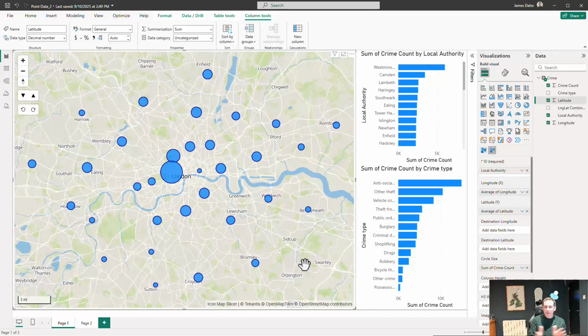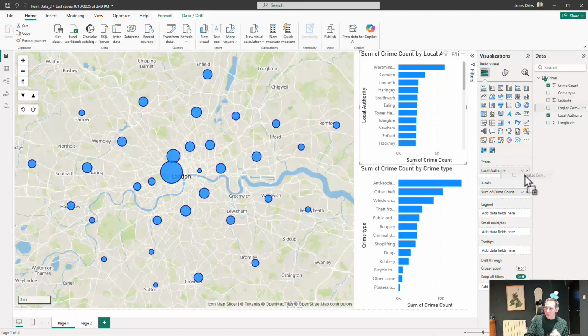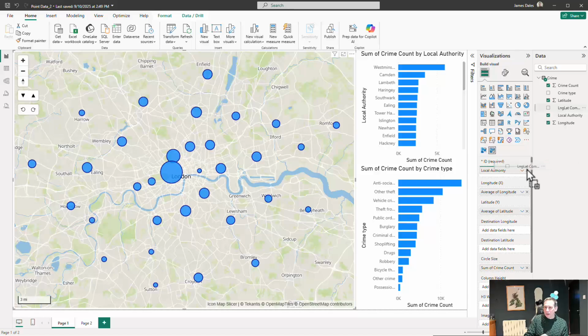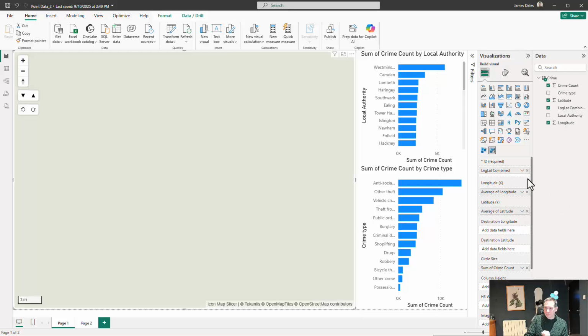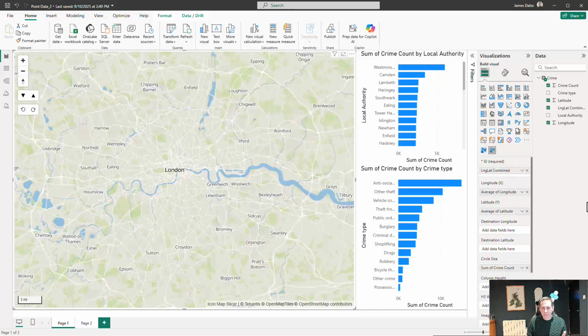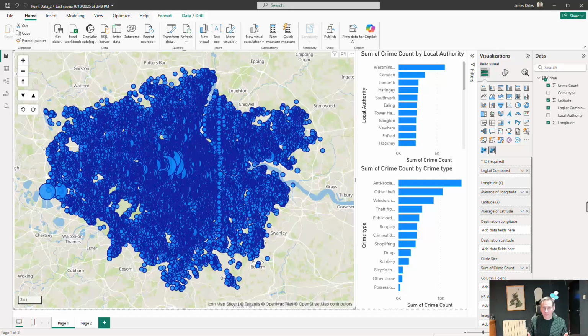Okay, so this has given us a circle for each local authority area, but what if we actually want a circle for those granular level locations where the crimes have occurred? Well, the answer there is we can drag in that field we created with the longitude and latitude combined. Now, I can either drag it in to replace local authority, at which point we'll get all of those individual locations displayed on the map, and there's a lot of them. I think there's about 30,000 locations here, if not slightly more.